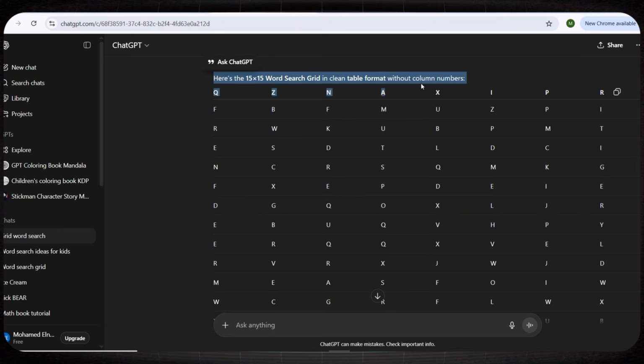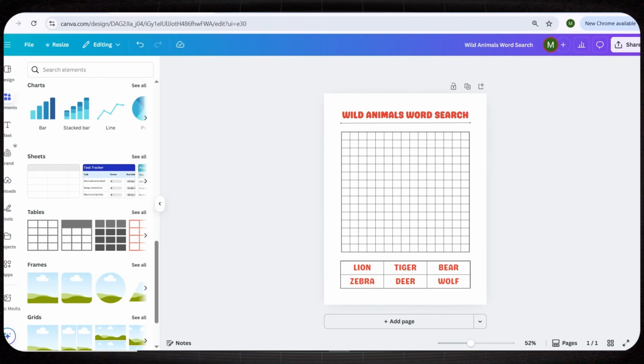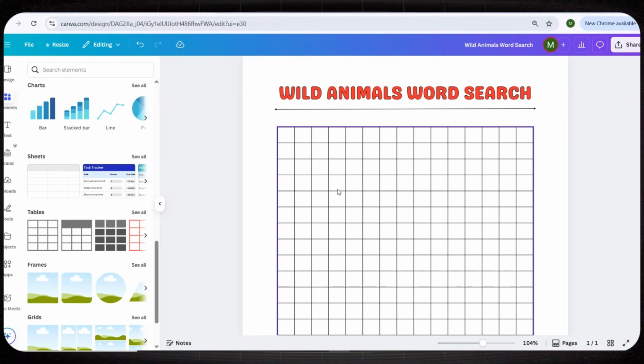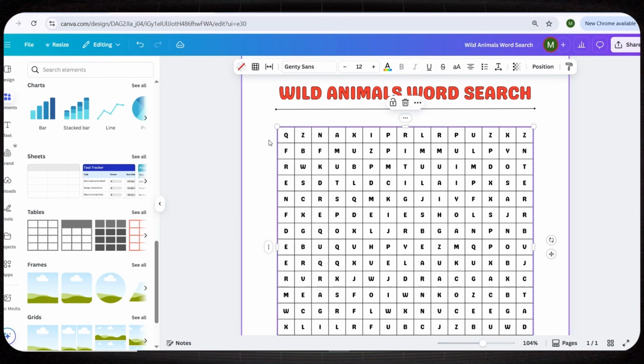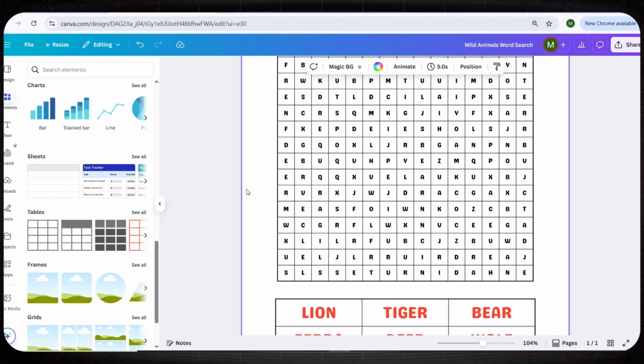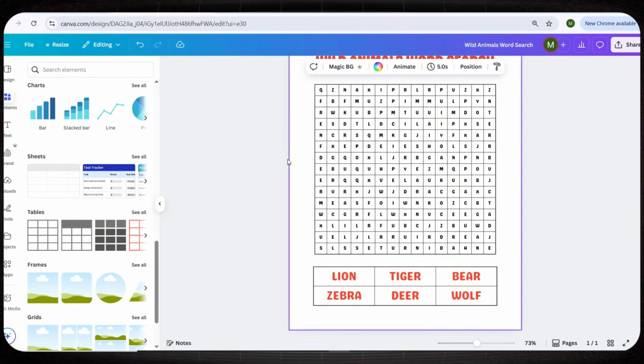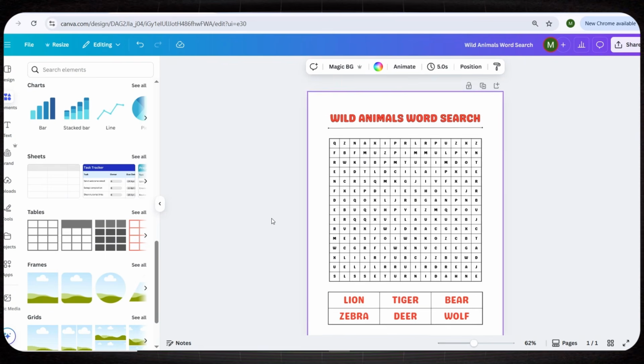Once the letters are arranged, I'll click the copy icon at the top right on ChatGPT, then head back to Canva. Here's the key part. I'll paste the letters starting from the very first box at the top left of the big table. All I need to do is click that cell and press Ctrl+V on the keyboard. And boom, like magic, the entire grid fills up beautifully with the letters.